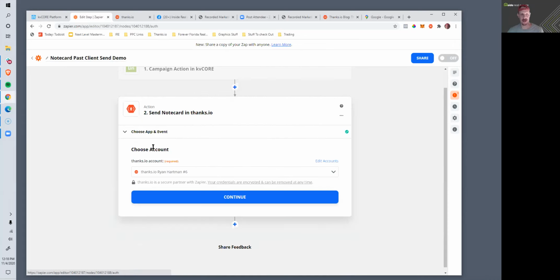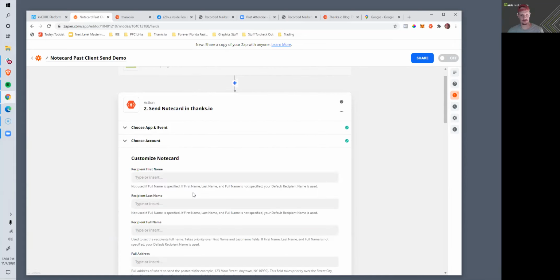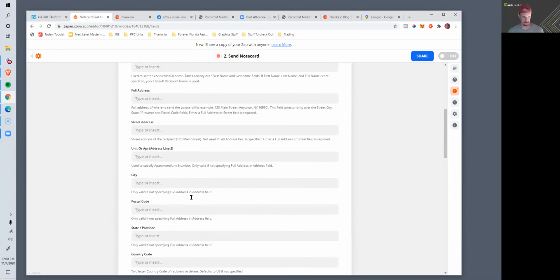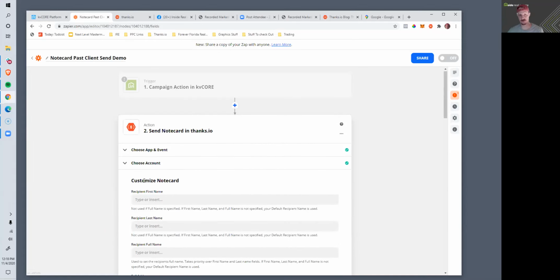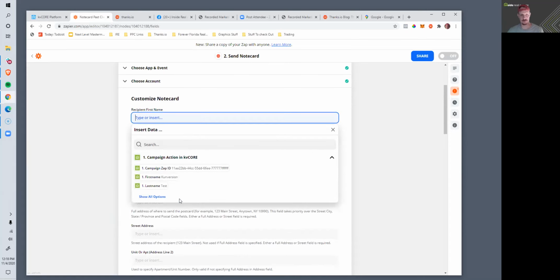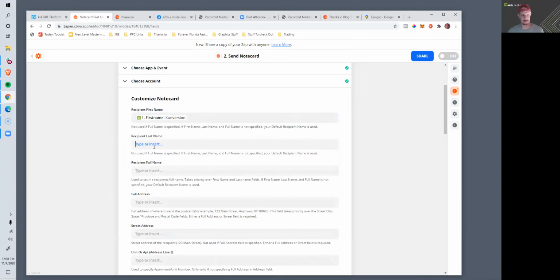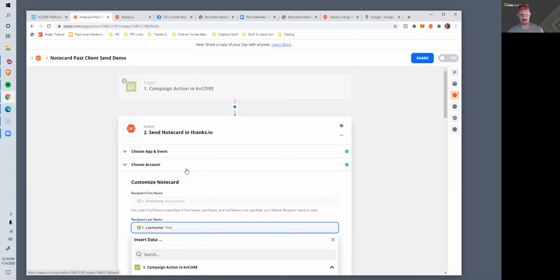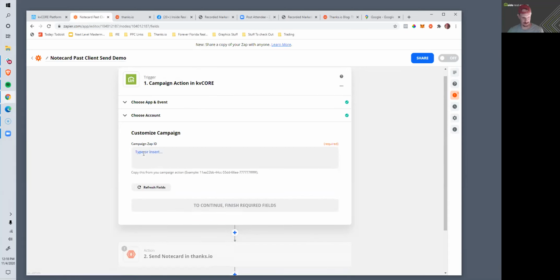And then I'm going to choose the action. Sorry, I'm trying to get to where the action chooser is because there are a bunch of different actions, but I chose customize note card a little while ago. And then I can pop in first name, last name, start mapping things up. Sorry, 1 second. I totally skipped over this, guys. I'm really sorry. Back to the trigger section. This is where I need to put that Zap ID in.